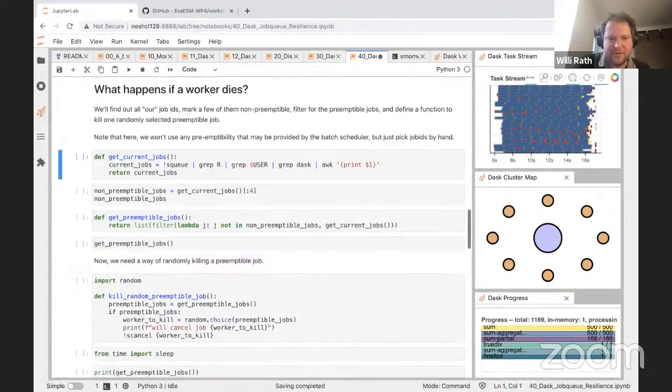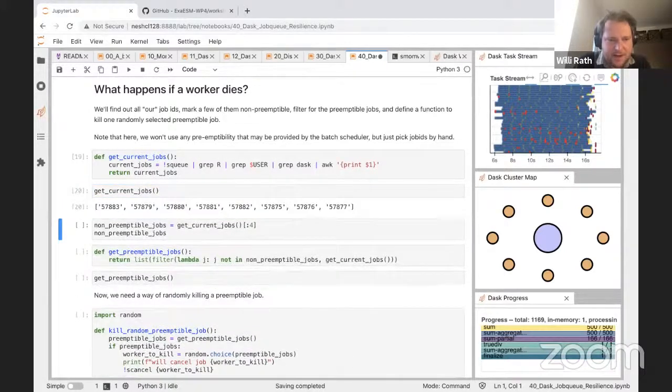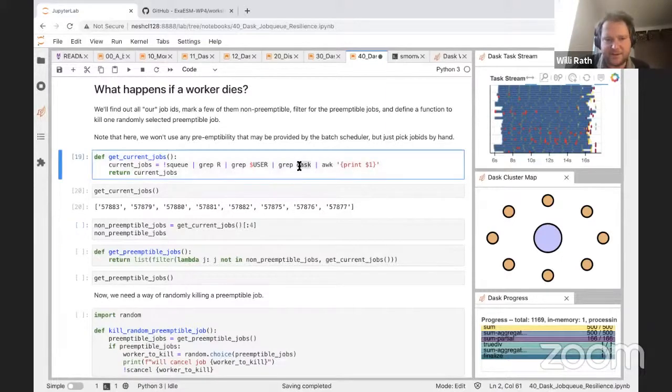So now we need a way of having workers die. But first, we need a way of knowing about our workers. So I've written a function which is called getCurrentJobs, which gives us the job IDs of all the jobs that have Dask in their name. And I just assume, because this is the only thing I'm doing on the cluster at the moment, I have these 8 jobs here.